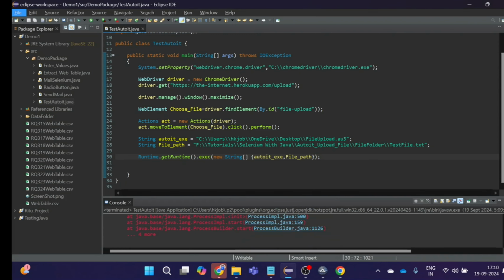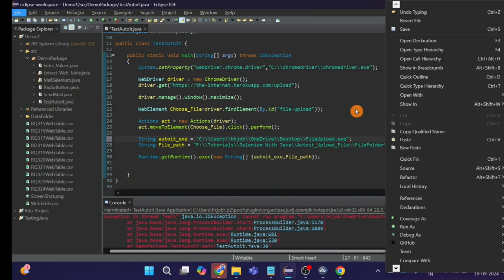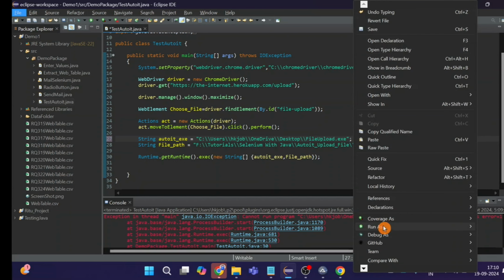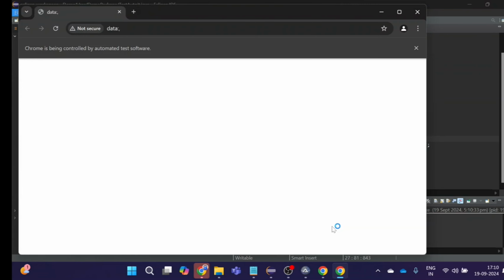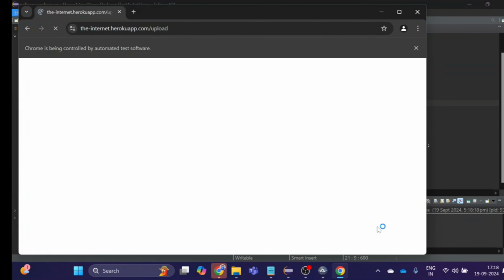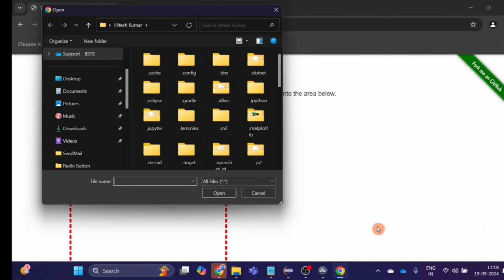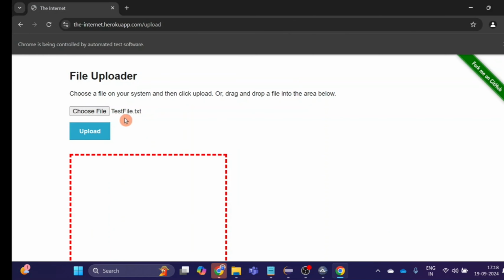Something is done wrong. Okay. Here you can see here we have to give the exe extension. So please remember we have to give the exe. Okay, now again we will run. Our file has uploaded successfully.